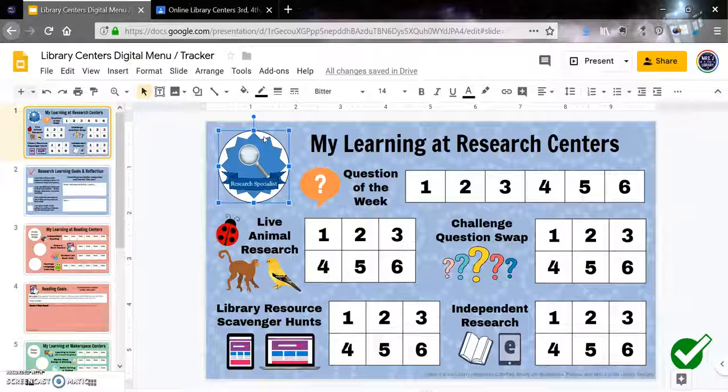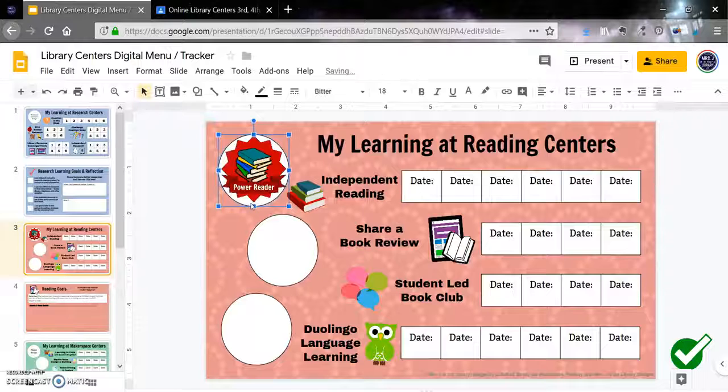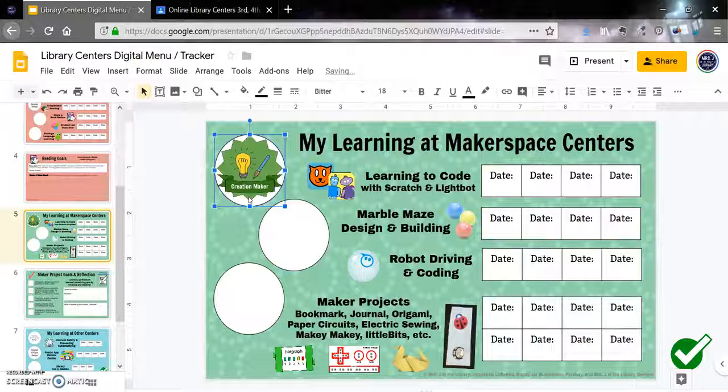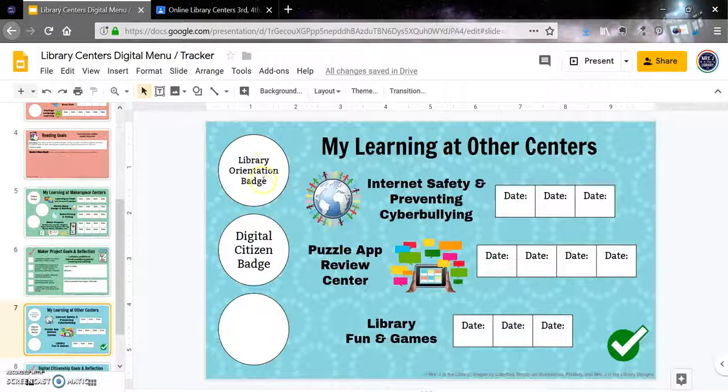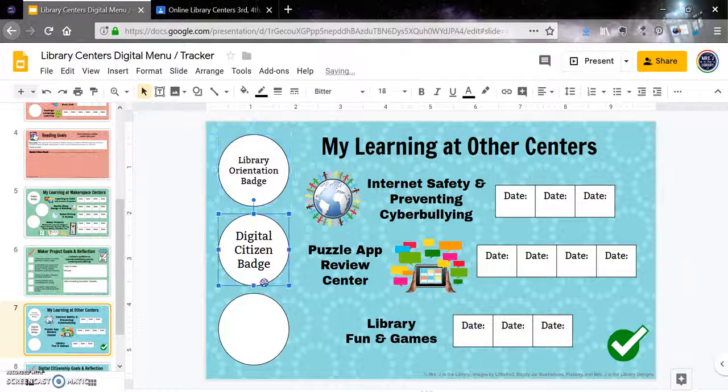That will save you a lot of time versus adding in the images manually for every student that earns a badge. So the Research Specialist is already loaded for you, as is the Power Reader badge, which looks something like that. The Maker badge looks like that. There are also 2 more versions available in the product, so you're welcome to swap that out if you'd like. And the Library Orientation badge, which you might cover before you even start Center, so you might want to start with that badge already there. And finally, the Digital Citizen badge is already included.